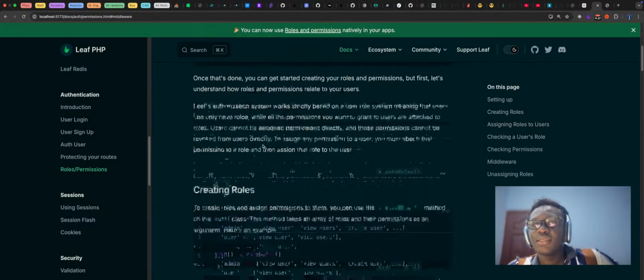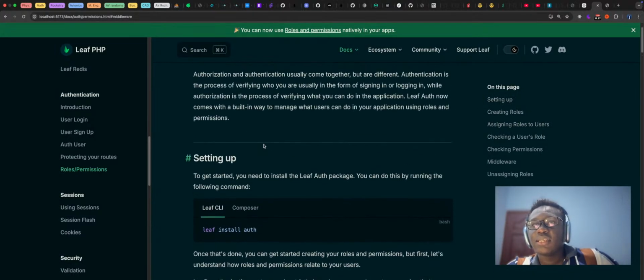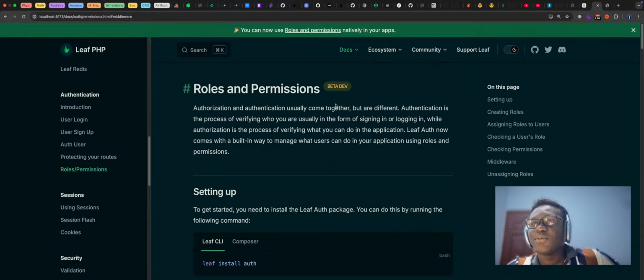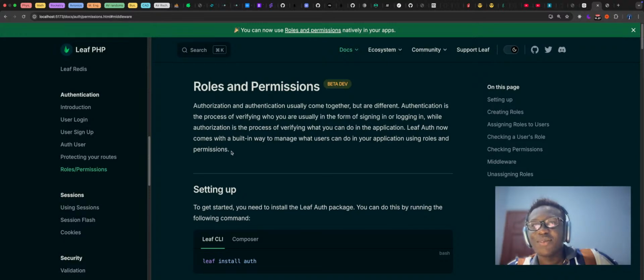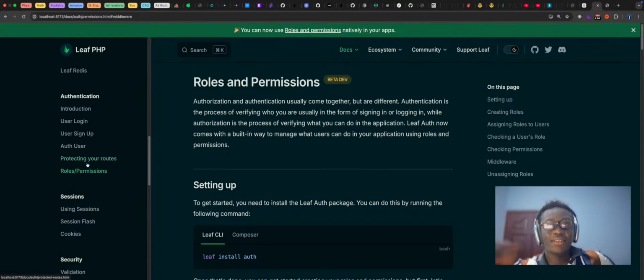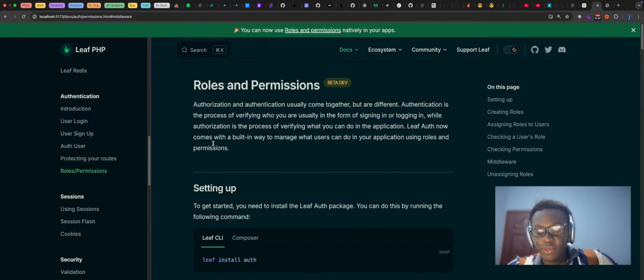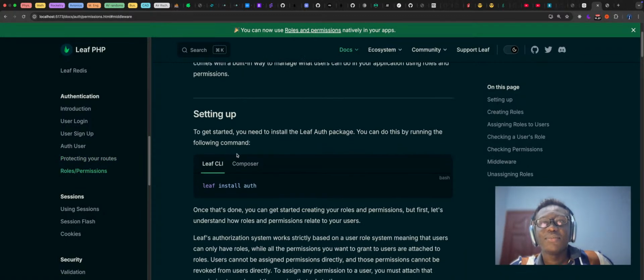Documentation is done. I'm just testing and fixing issues right now. So we should actually see this ready for use in a couple of days. I know some of the guys were looking forward to this feature, and it's almost in. The next version of Leaf Auth is going to have this.